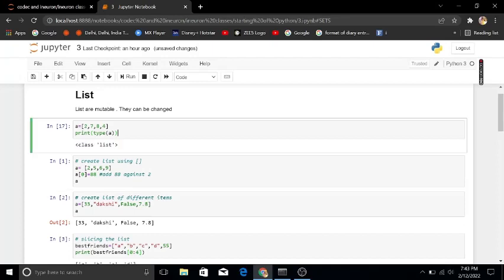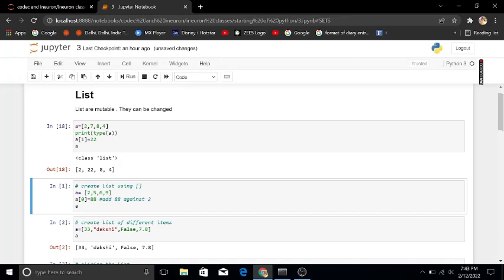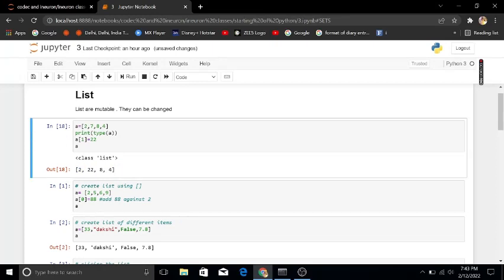But I want to change an item. 0 is my 2, 1 is my 7, 2 is my 8 and 3 is my 4, right? So I want to put 22 at index 1. If I run this, I'm getting 2, 22, 8, 4. Instead of 7, I am getting 22 because I wrote A[1] equals 22. That's why instead of 7, 22 is coming here, right?